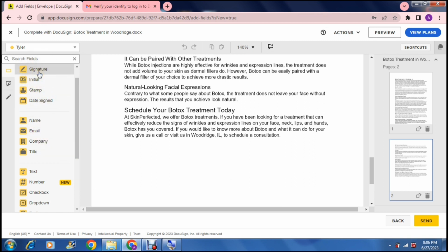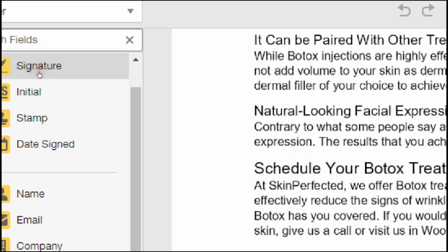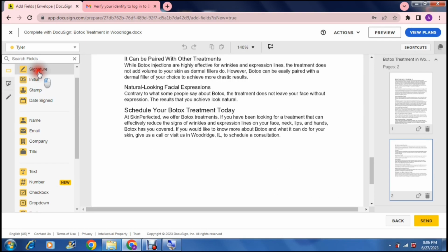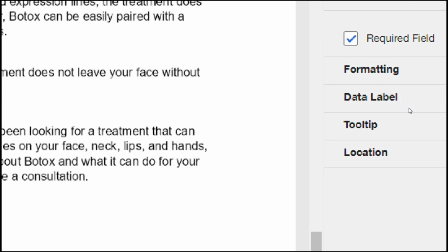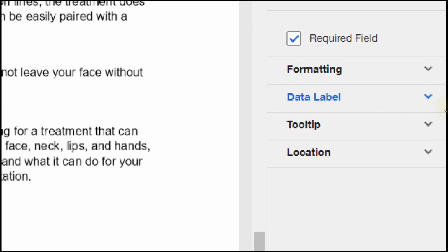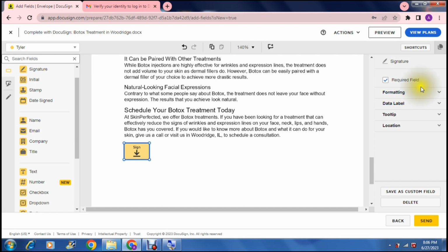So what we're going to do is, all you have to do is tap on signature and then you drag it and you can drop it wherever you need to drop it. We'll drop it right over there. You can also resize it. So you can make it larger or smaller. And then over on the right hand side, you will actually see a few formatting options. So what you will see here is you can either mark it as a required field or not.